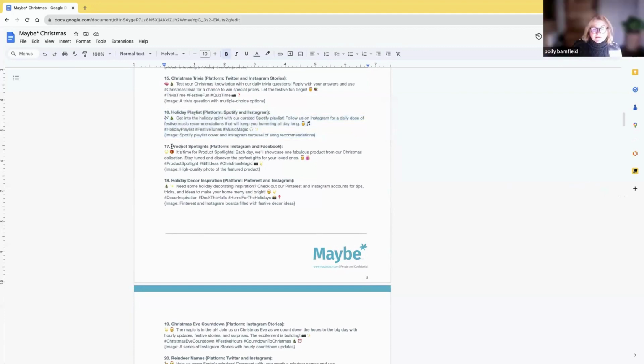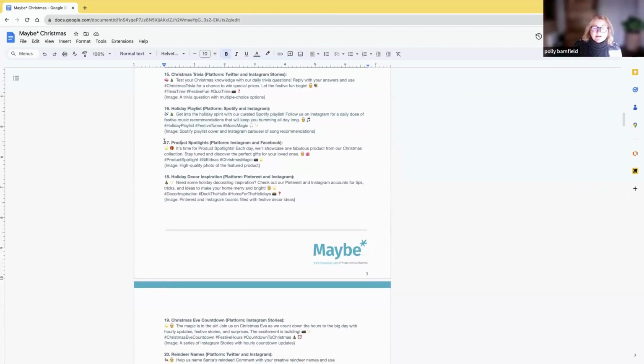Product spotlights. It's time for product spotlights. Each day we showcase one fabulous product from our Christmas collection. Yeah, and this works for everybody. And with all of these things, you can blend them together, right? But I think you've also got to pick your winners and your runners and riders. But these three blend together quite well. So Christmas trivia could also showcase a particular product each day alongside the question. The playlist could be the music that sits behind them. So you can blend these things together and then break them up individually as well. So you've got masses of scope.